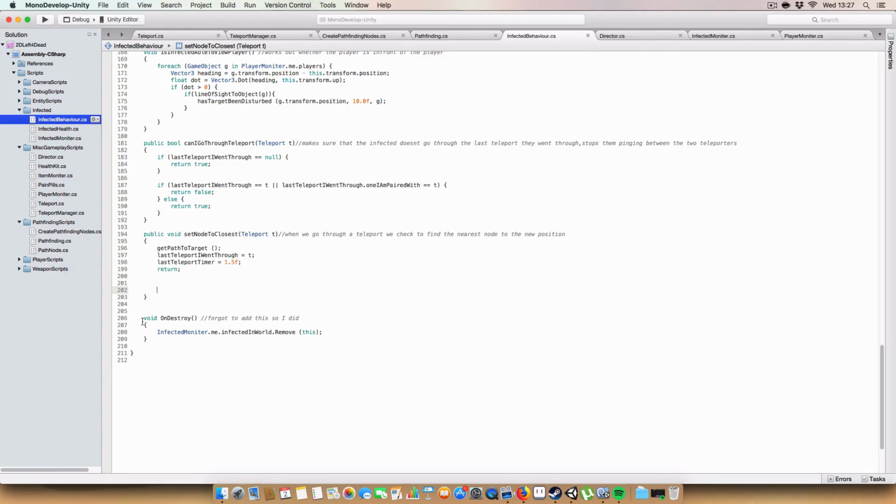And since I didn't have it before, basically on destroy, when an infected is killed, we just remove it from the list of infected in world in the infected monitor.